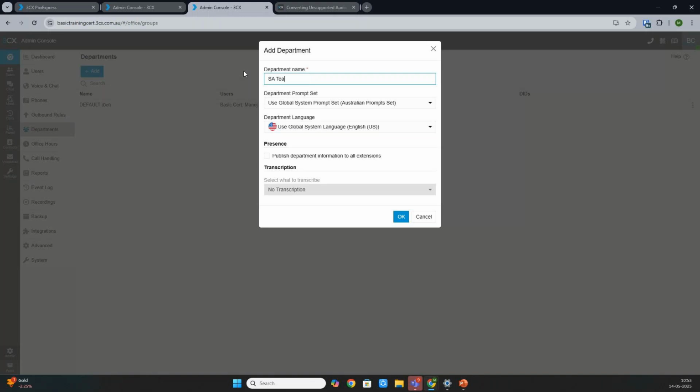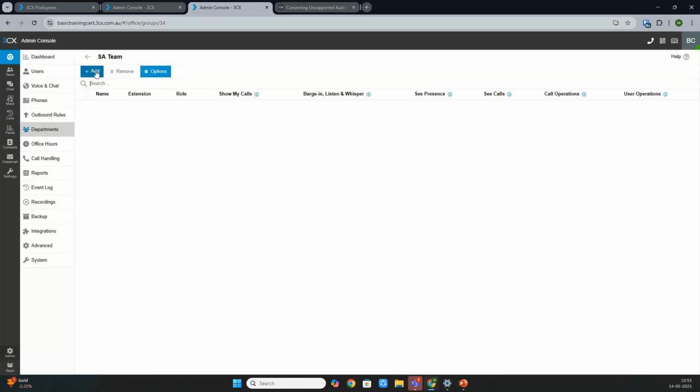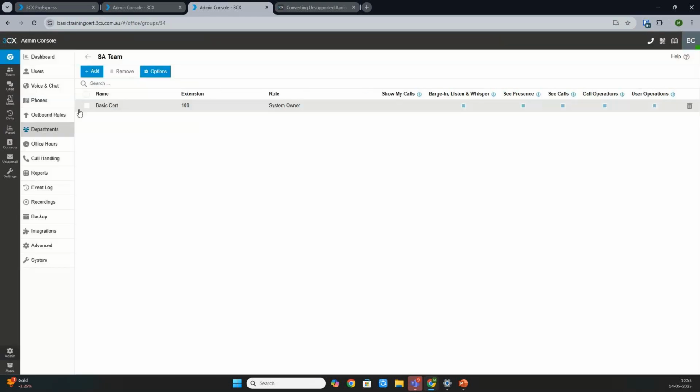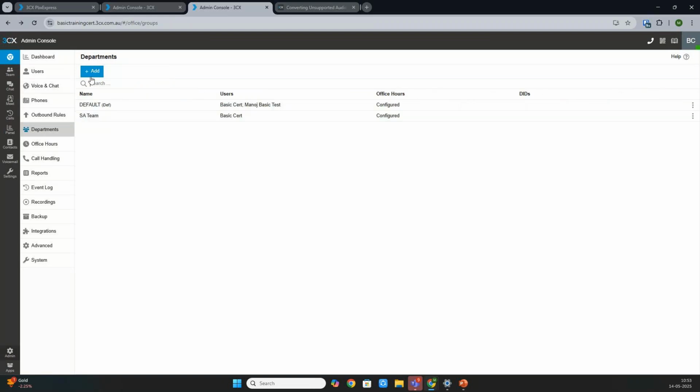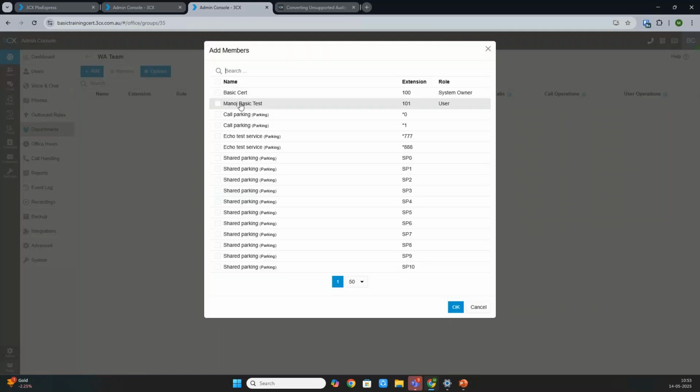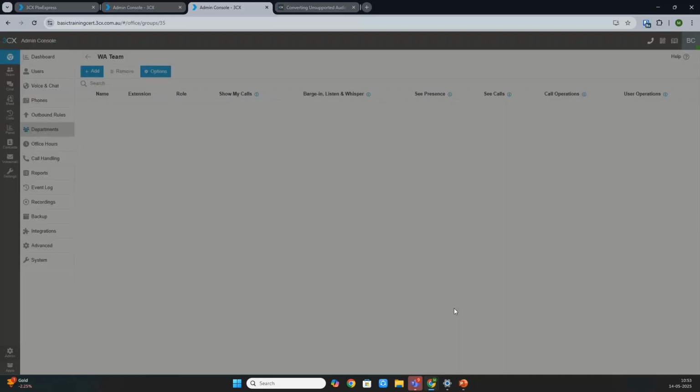SA team. You can use different prompts if you want. If you want to publish information to all of the extensions, you can use it. Click OK, and I'm adding maybe the 100 to it. And I'm going back and creating another one, saying WA team, and the office hours and things like that. Sorry, the prompts and stuff. I'm clicking and I'm adding the second user to it.